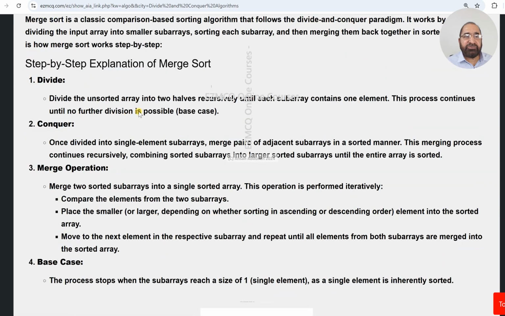Basically, divide the unsorted array into two halves, and you keep on dividing this. This process continues till no further division is possible, and the base case is reached. Now the recursion stops once we have divided into single element sub arrays. Then we merge those single ones, so we end up with array size of 2, and then we merge those, so we end up with array size of 4, and so on. And this merging takes order n time.